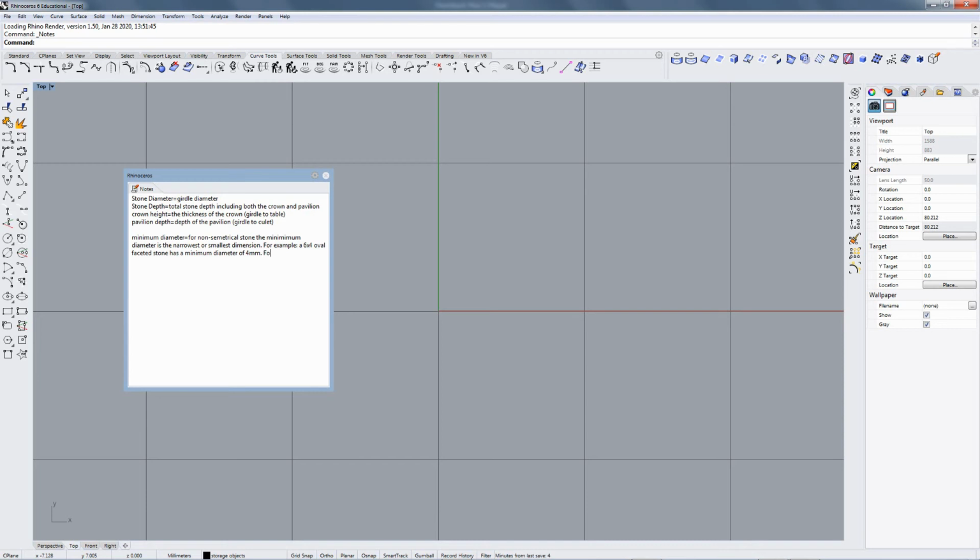For asymmetrical stones, all depth dimensions, which I refer to in drafting as elevations, are based on the minimum diameter. Okay, so let's talk about what those elevations would be, or ratios.